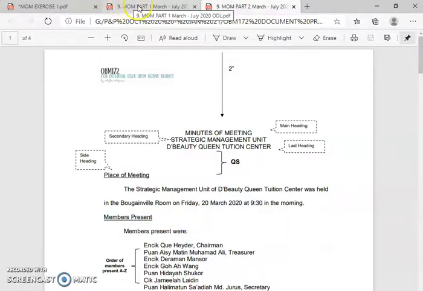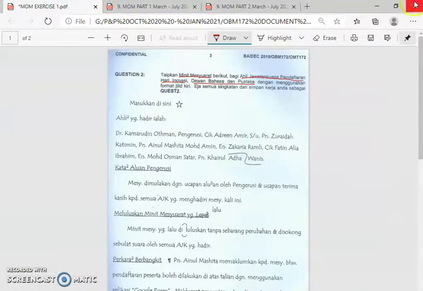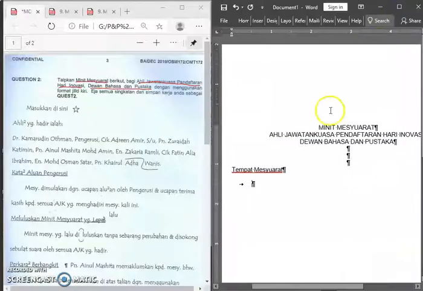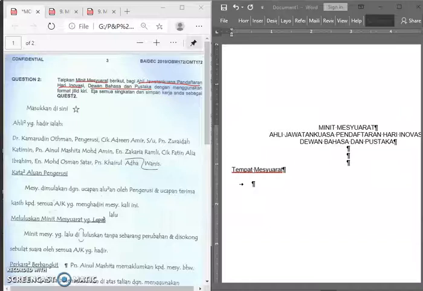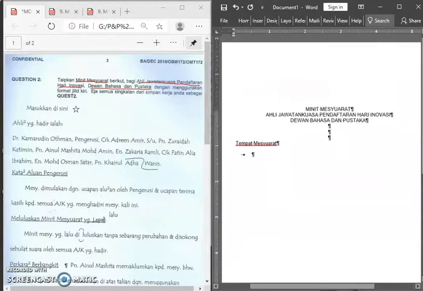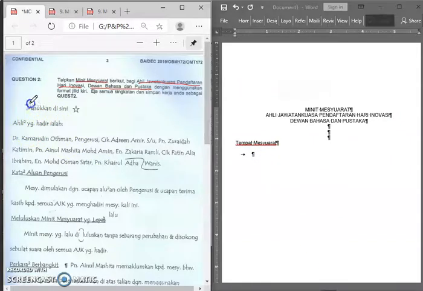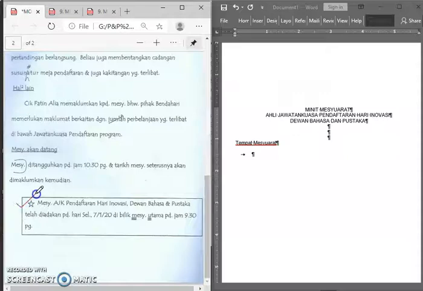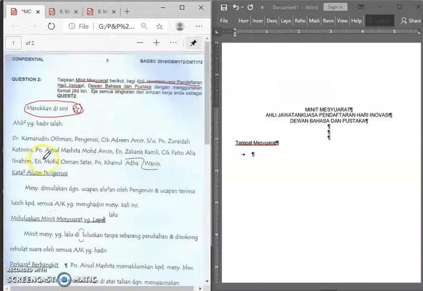So here, let's have a look at the questions. I minimize on the left, and this will be minimized on the right. As you can see here, there is an instruction, masukkan di sini. What is meant by this? You need to find out where the stars is. You need to scroll down, and there is the information. The stars you need to put on the top here.